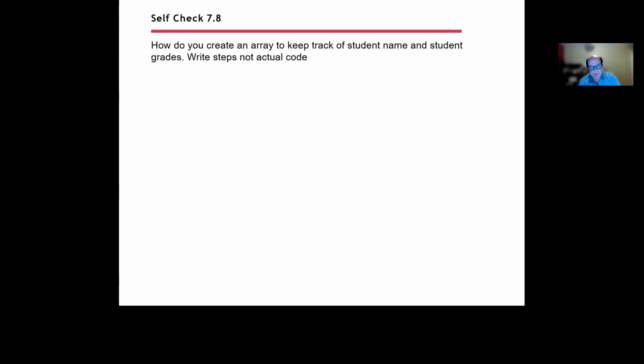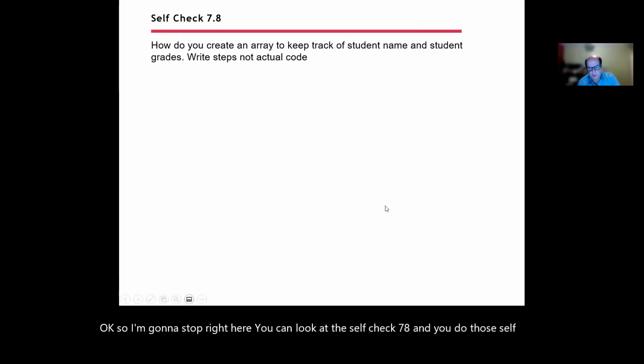Okay, so I'm going to stop right here. You can look at self-check 7 and 8, and do those self-checks to be sure that you understood what we are talking about over here, and bring your questions to the class.